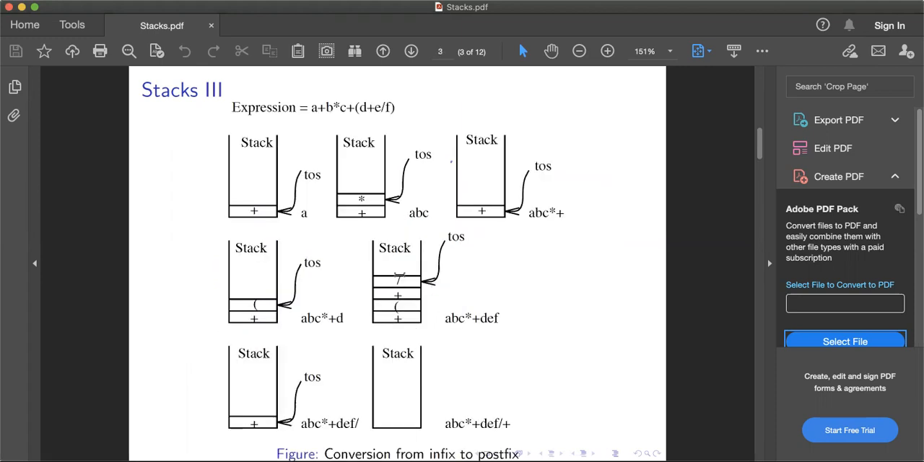Let me just correct this. There's a small bug in this figure. Let's say I'm drawing the stack from the bottom. Initially, this is the expression that I have: A plus B star C plus D plus E slash F. So what do I do? I see an operand, I push it to the output over here. Then I see an operator, I put it on the stack, because it's possible that I might get another operator which has higher precedence. Then I see an operand again, I move it to the output. Then I see a star. When I see a star, I put it on the stack.